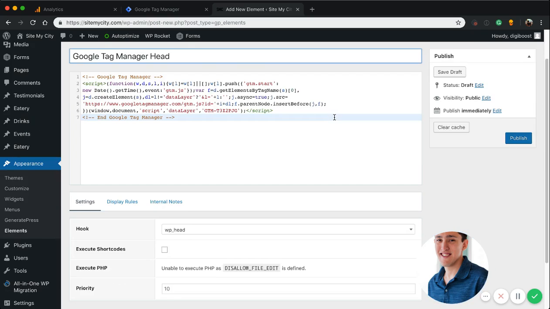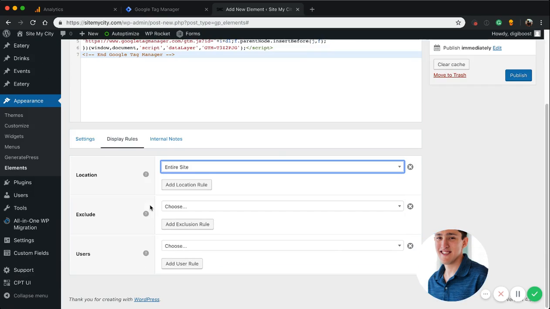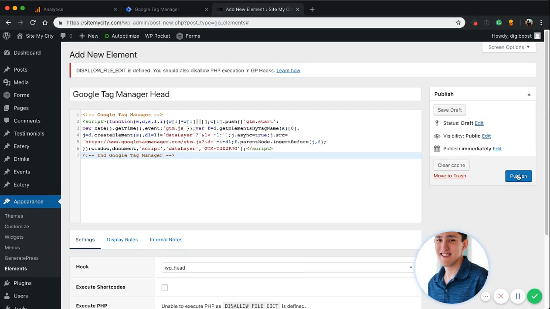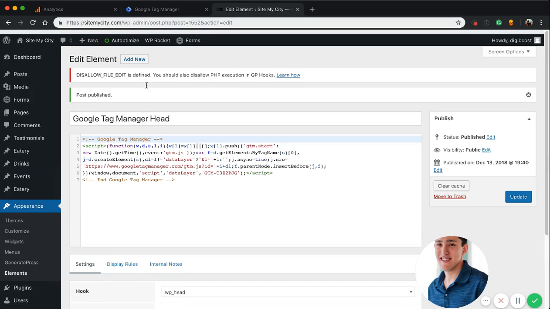This is the script. It's in the head. The display rule is going to be the entire site. And then I'm going to press publish. Come back over to Google Tag Manager, copy the noscript for the body tag, and then I'm going to press add new.